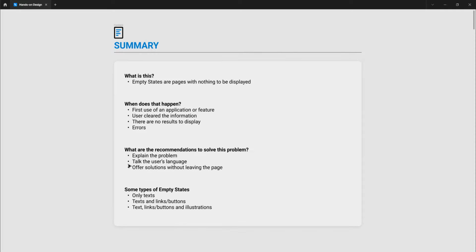So explain the problem, talk the user's language, offer solutions without leaving the page, like I showed you before. For example, having a button, perhaps 2 buttons, 3 buttons, I don't know, other sorts of interactions, but avoid making the user go to another place in the application, solve the problem over there and then come back. Or, for example, tell the user to go there. You know, you got my point.